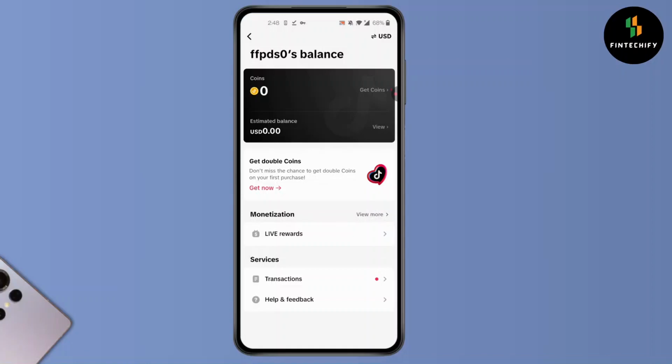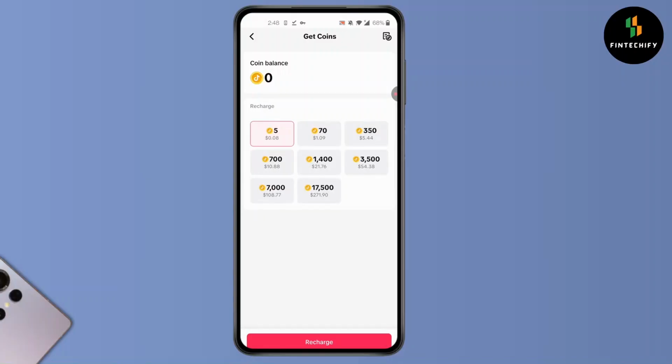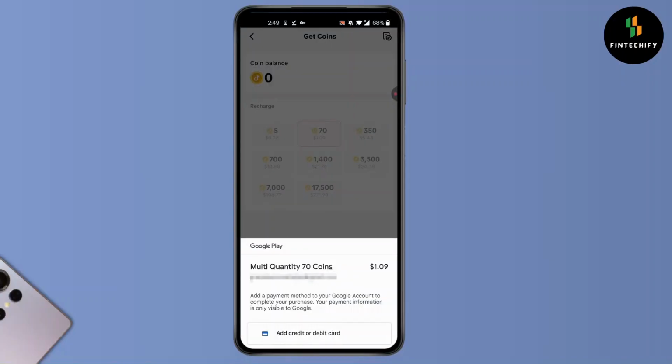Then, click on Get Coins at the top, which is on the right side. Then you will find all these options. Select the coin you want to buy and press on Recharge at the bottom. Then, click on Add Credit or Debit Card. Then simply add your card information and you will be able to buy coins on TikTok.